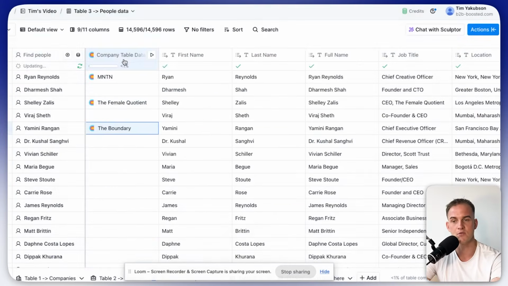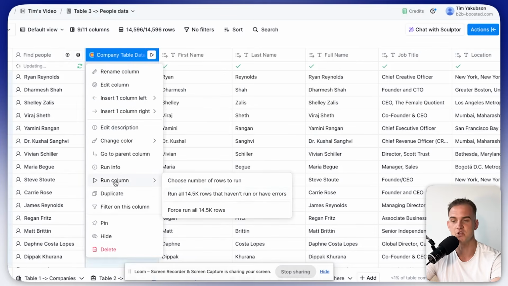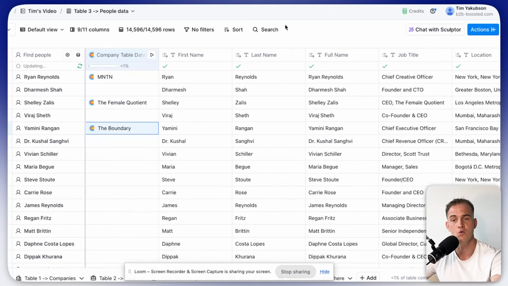Or alternatively, if you back yourself 100% and you just want it over and done with, just click on run all rows that haven't run or have errors, and this will basically trigger the running of the table, but hardly ever should you click on force run all the rows. So it's always between this button and the button right underneath it, not force running all the rows.